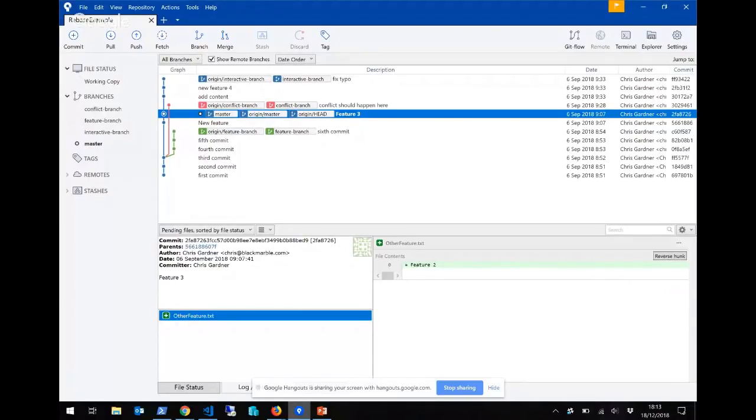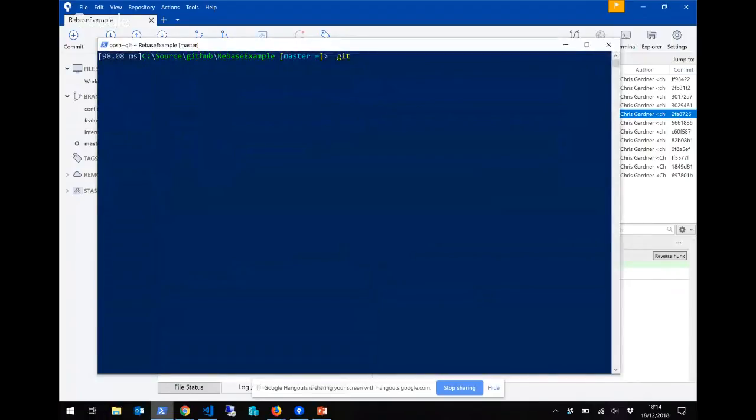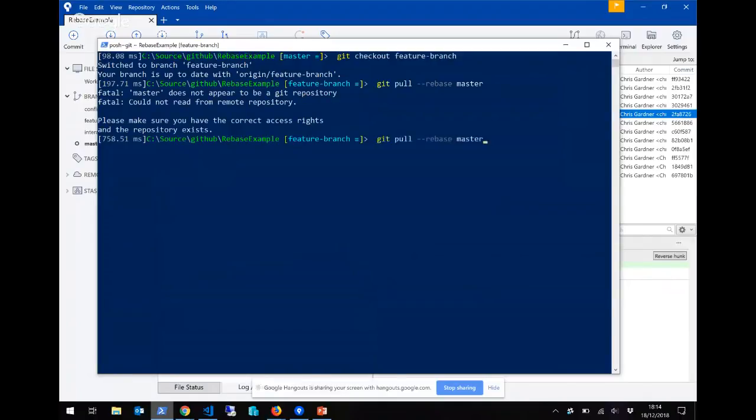Okay, so this is how the repository looks at the moment. Master is ahead of our feature branch we've started working on. So we want to bring that feature branch up to date with master and merge it in. So we do checkout feature branch, and then we can just do git pull --rebase master or origin space master. Or it would work if I was sensible.